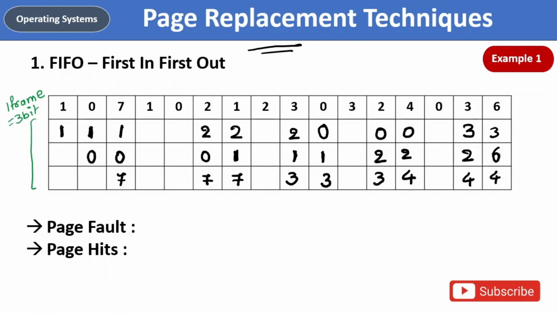At last, we want to specify what is the number of page faults and what is the number of page hits. So page fault refers to the total number of steps in which we inserted the values or we replaced the values. So here you can see in the first 3 steps we inserted the values. In the later part we just replaced the values. So you can see 1, 2, 3, 4, 5, 6, 7, 8, 9, 10, 11. So total page fault is equal to 11.